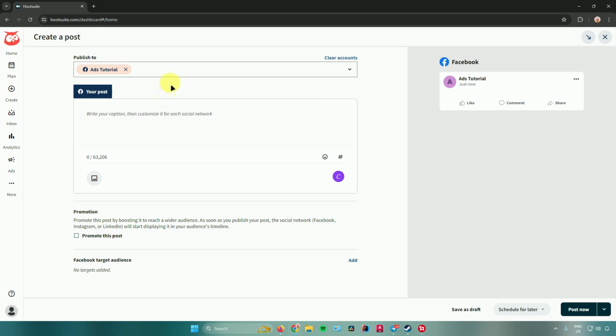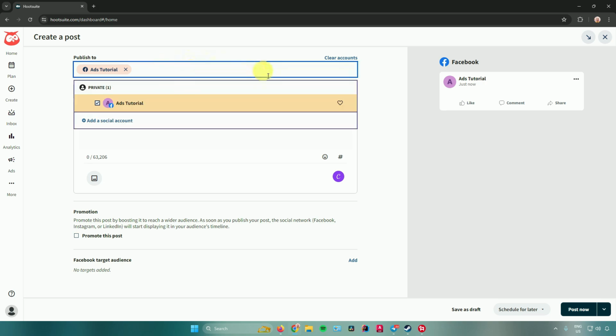So from here we can now add our post. The publish to area right here is where we can add all of our social accounts. Since I only added my Facebook account, I can only add my Facebook account right here. But if you have more social accounts, you can add more just by clicking on add a social account right here. So you can add your Twitter, Instagram, LinkedIn, and etc. So feel free to add those.